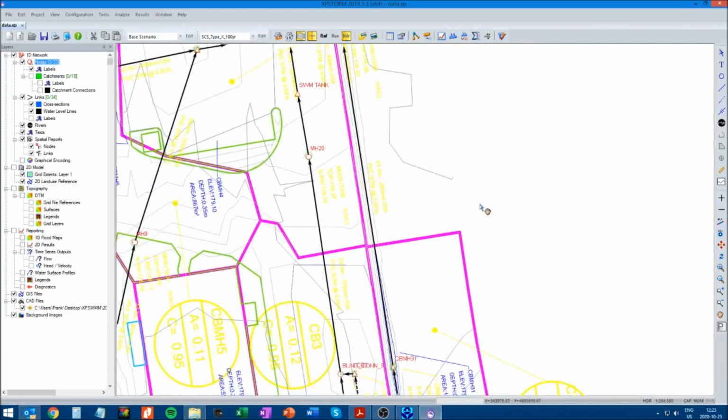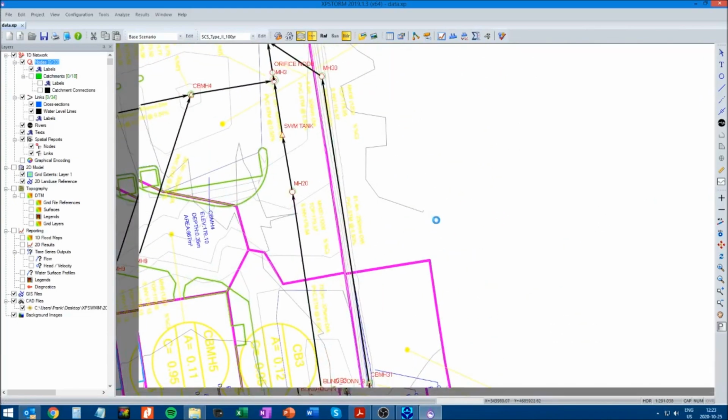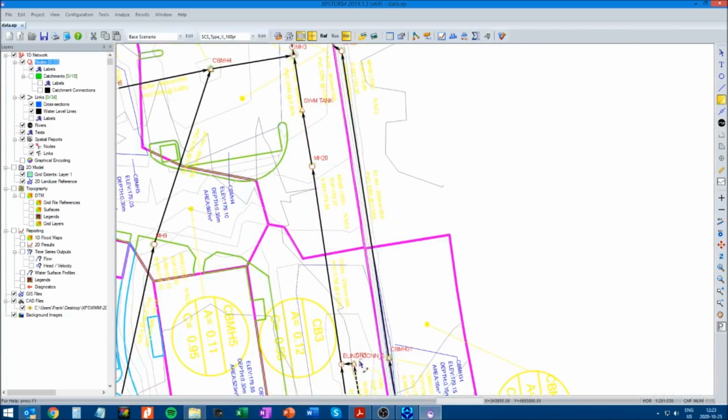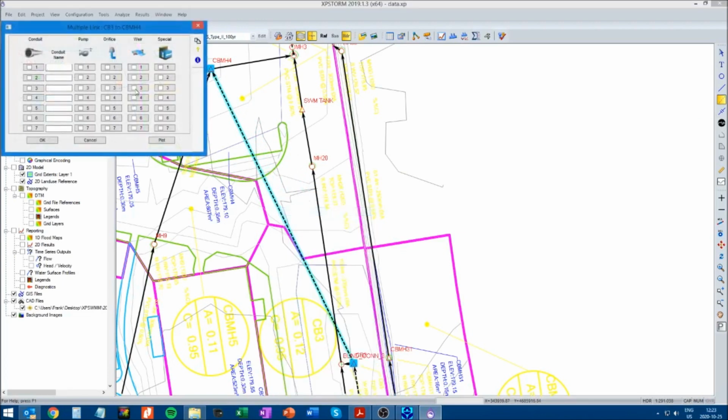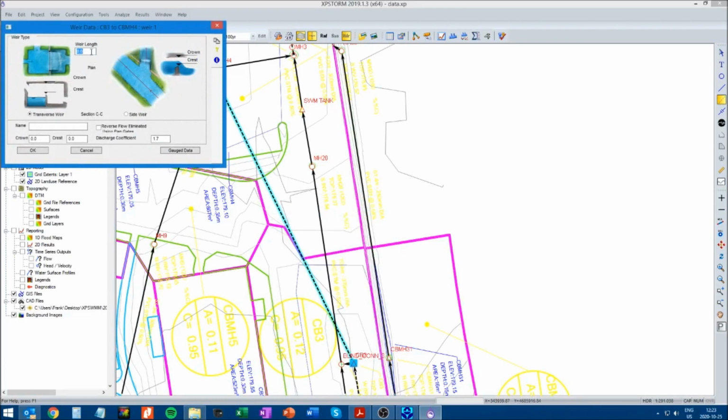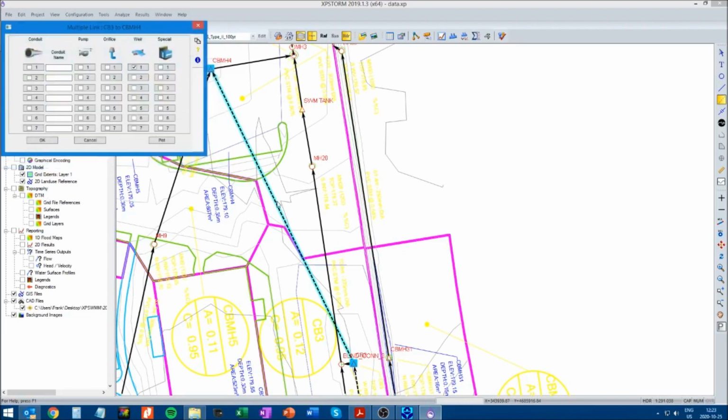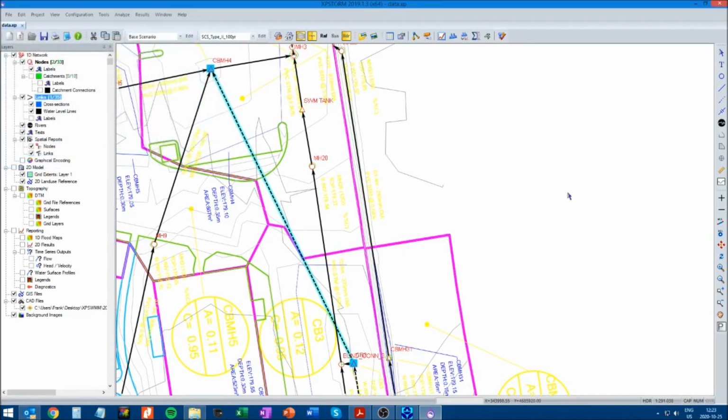We'll set that up as a separate multi-link. Right click, edit data, here, 10 meters, CB4 to CB manhole 4, 17955, 17970. We have that overflow.